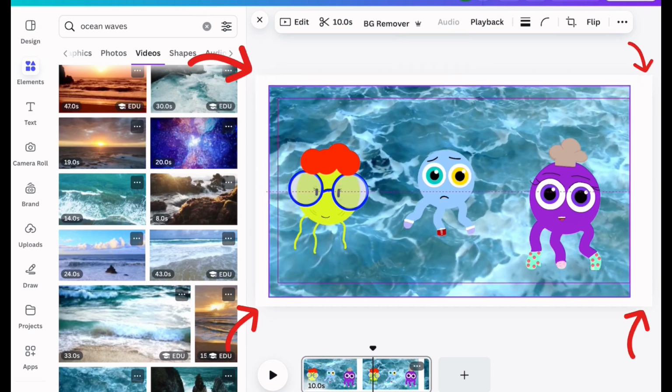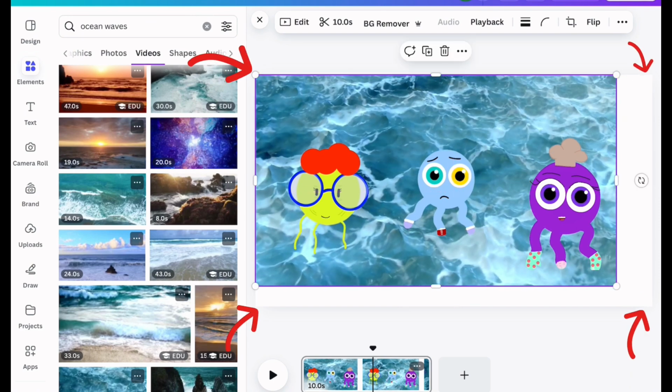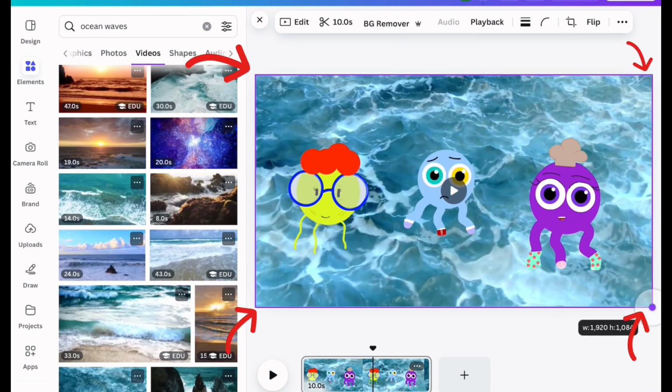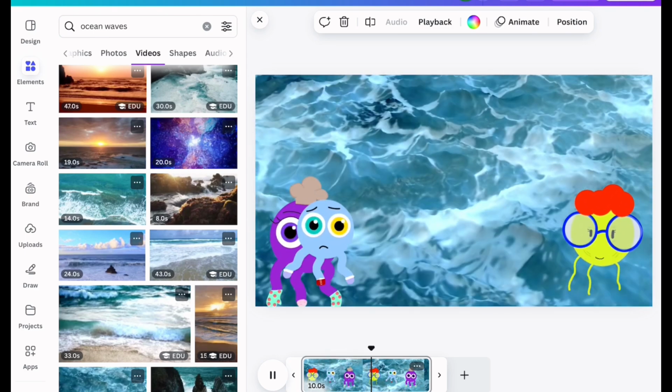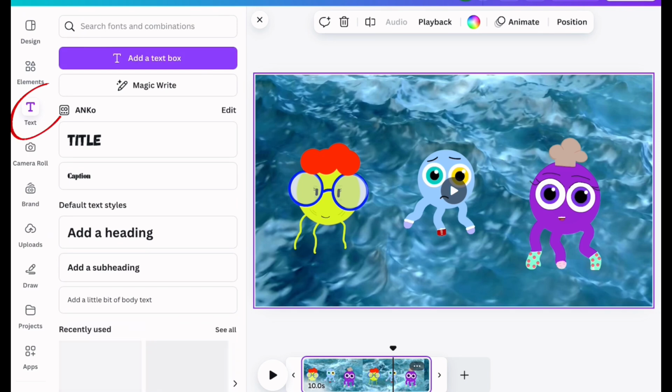Use these corner buttons on the video that you selected to make it bigger. Much better. Now look at our project go.